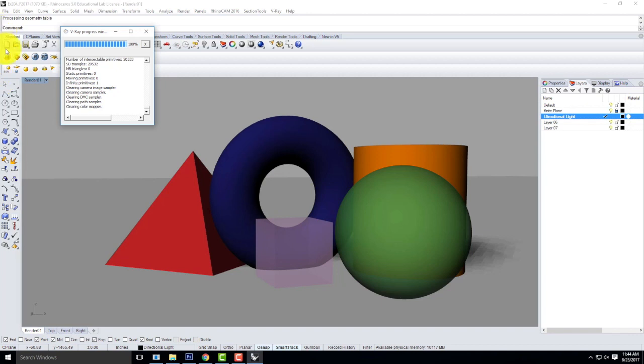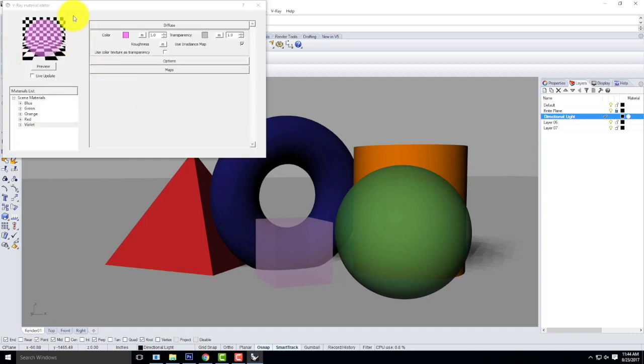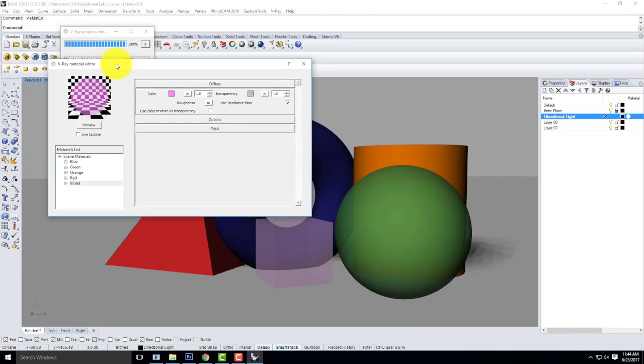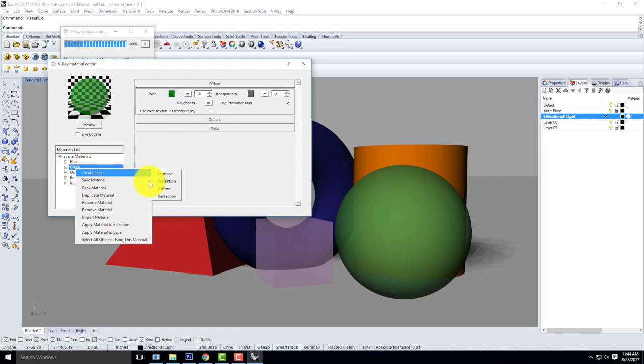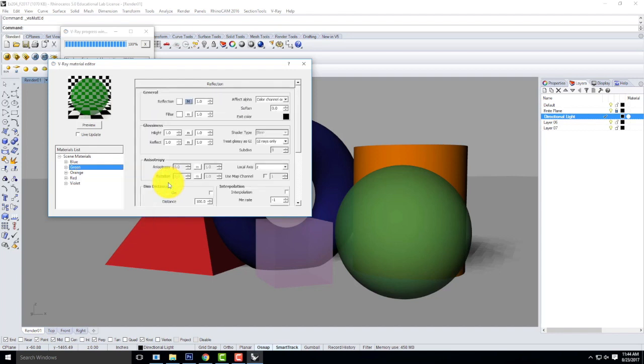And I'm going to go into my VRay material editor, and we're going to add some reflections to these objects. So the first one I'm going to do is I'm going to use the green one again. And we're going to add some reflection to the green. So I'll click on green, and we see in the preview right now that there is no reflection. It's just kind of like a green blob. I'm going to right-click on green, and I'm going to go into Create Layer, and I'm going to choose Reflection.